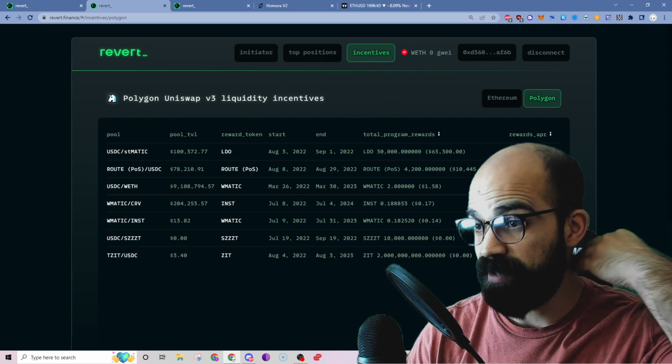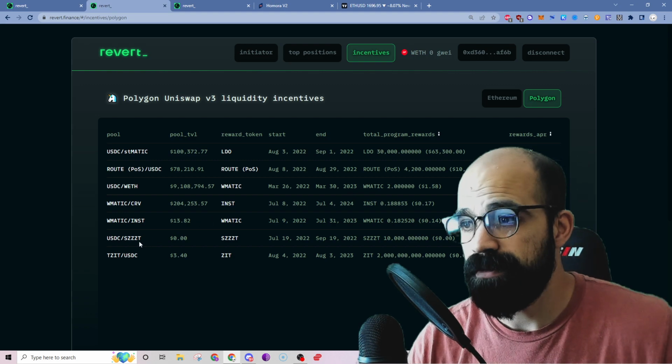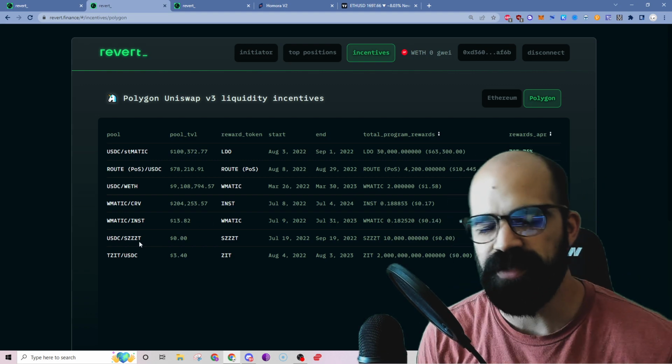So anyways, with these three tabs combined, I think that Revert Finance is one of the coolest tools related to Uniswap v3 in all of DeFi. And so, go check it out. It's a free tool, which is mind-blowing.